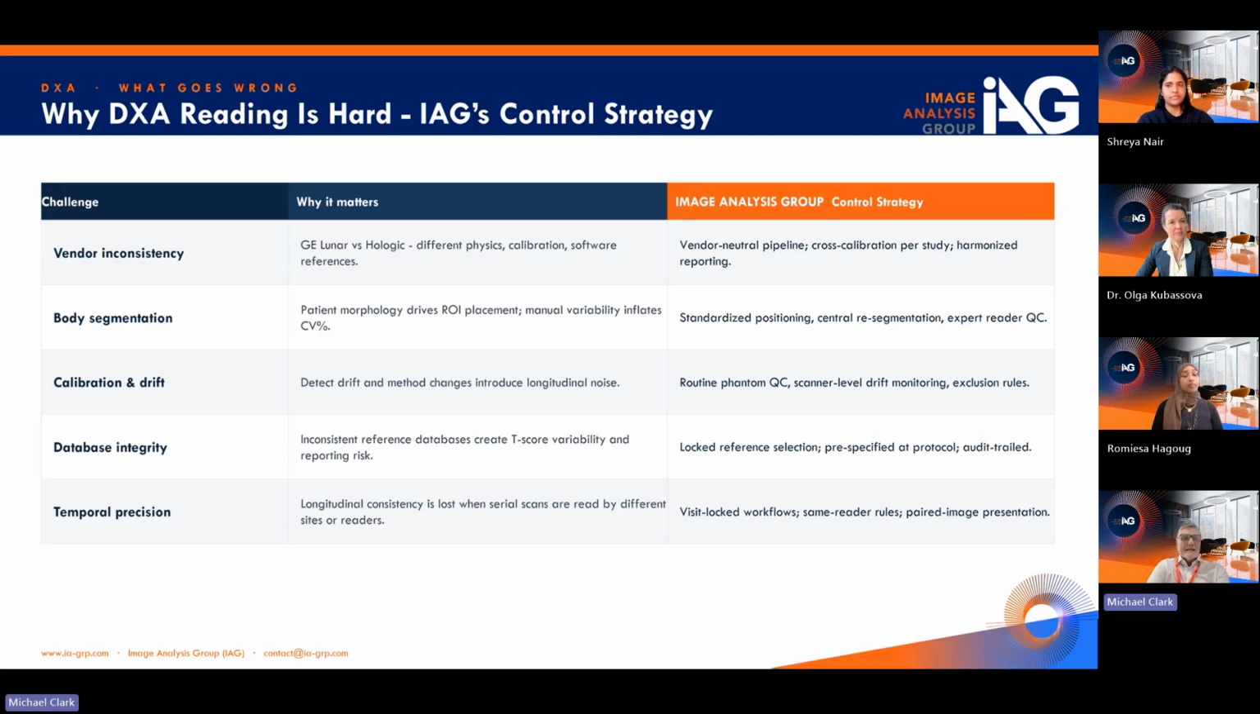DXA is a very subjective analysis, so there are vendor inconsistencies. There are two types of DXA machines, Lunar and Hologic. They have different physics, different calibrations, and software references. How we control that is a vendor-neutral pipeline, cross-calibration per study, and harmonized reporting. What DYNAMIKA does is this: DXA images are not DICOM, they're proprietary images, so you can only see them in the proprietary software.